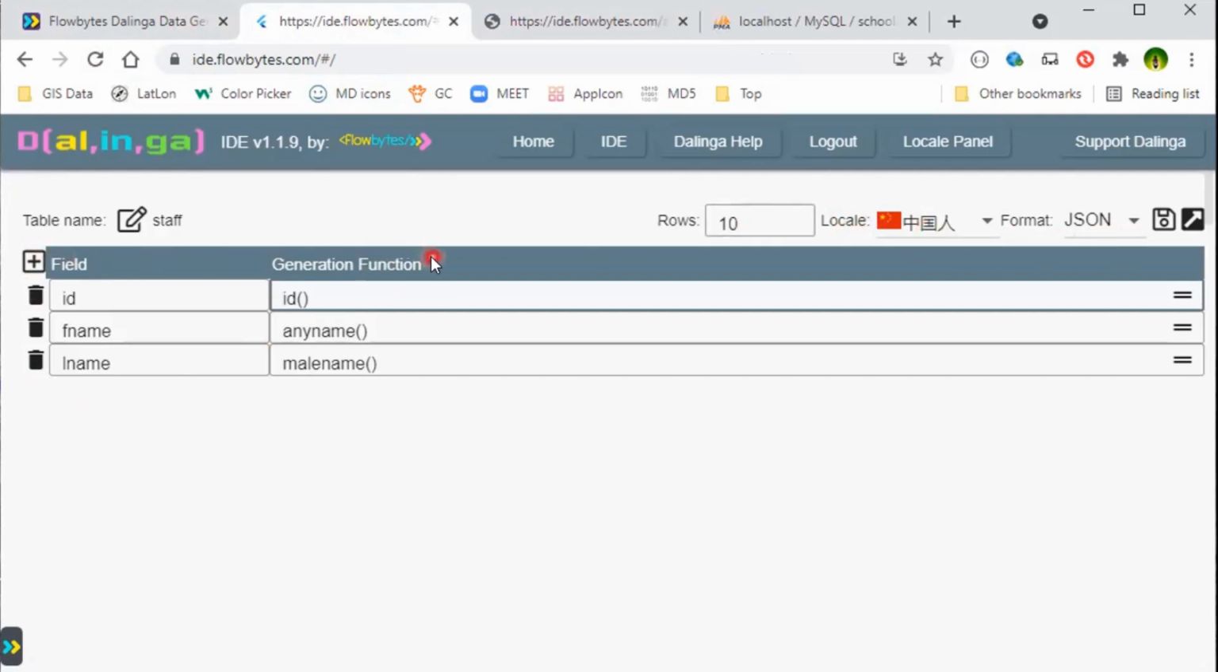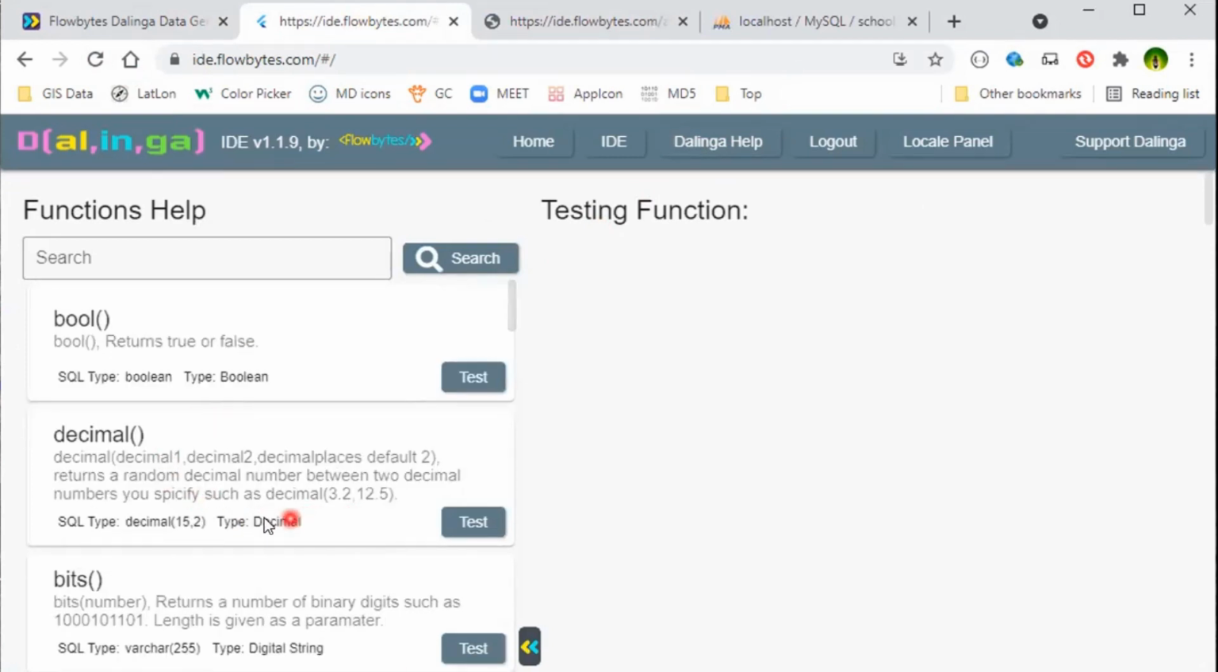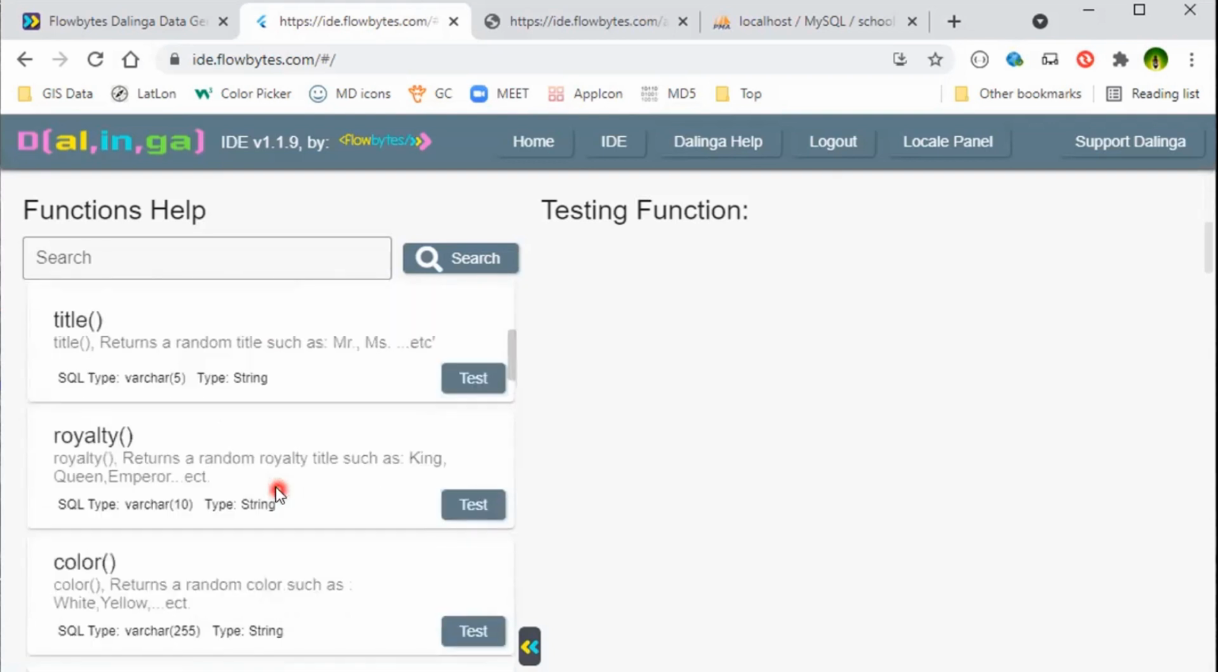Now, if we want to know all the parameterless functions, it is here in the Dalinga help. Unfortunately, right now we don't have something that will tell you that this function is parameterless unless you read the description. For example, the decimal is not parameterless. It is a parametric function because you have to give it the first decimal and the last decimal and the decimal places. By default, it is 2 if you don't provide any. So I'll just try to use my memory to tell you about the parameterless functions.